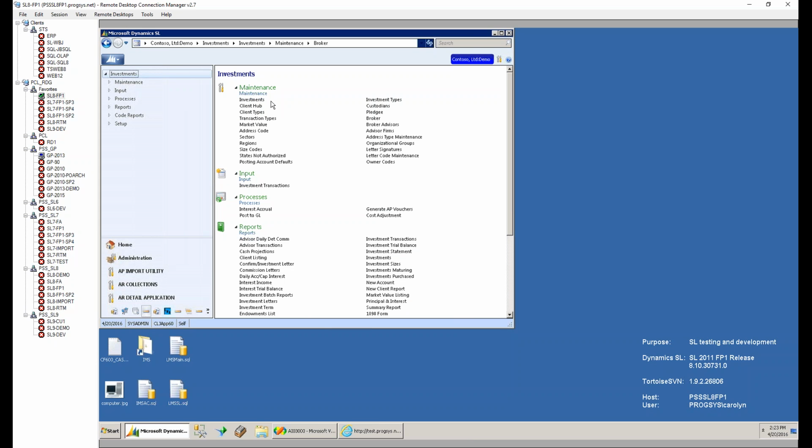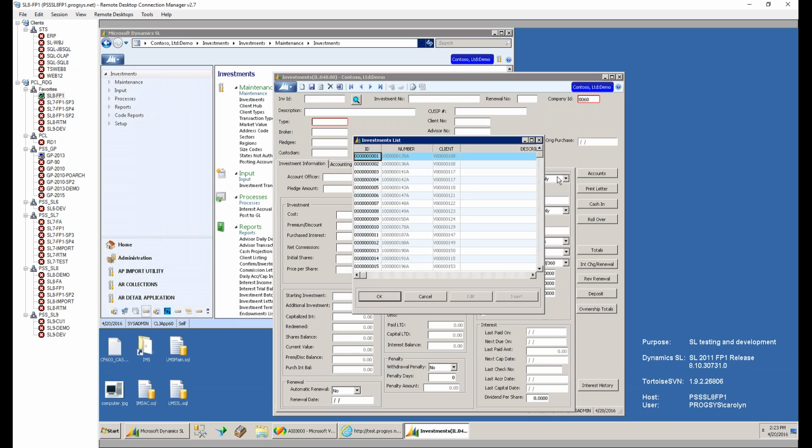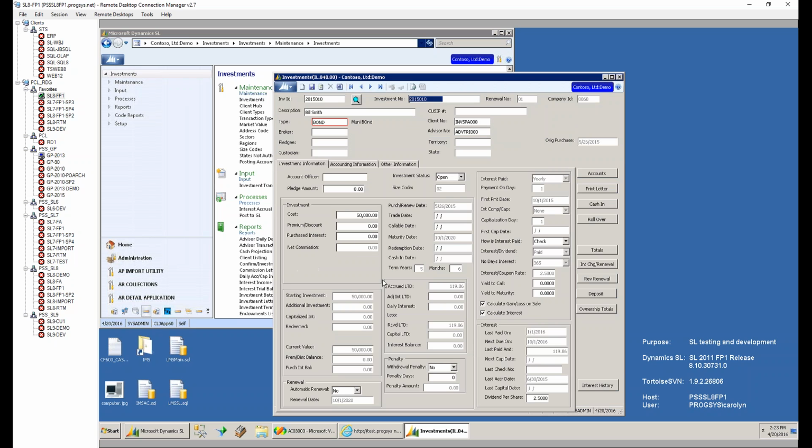I'm going to jump right into the investment screen here. Here you will be able to see all the different investments. This one that I've selected is a bond. In the top here I have the information of who the investment is for. I can put the CUSIP information. Then I have all my different codes that I've set up.